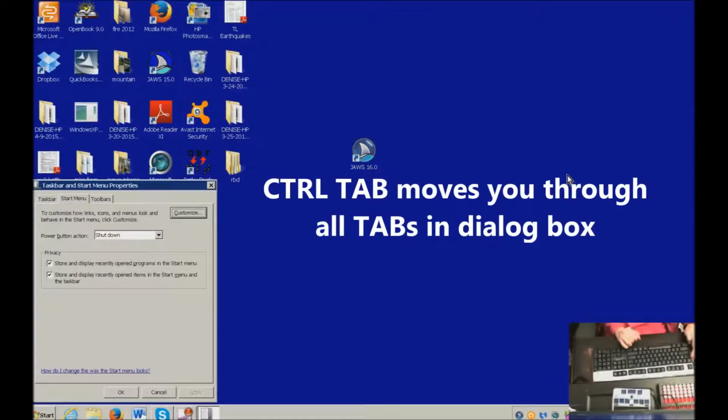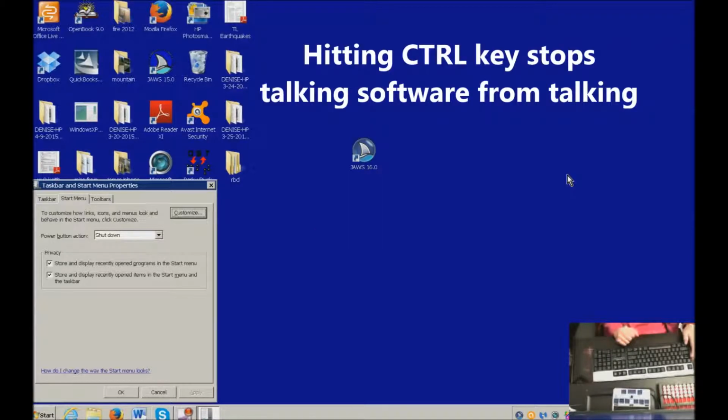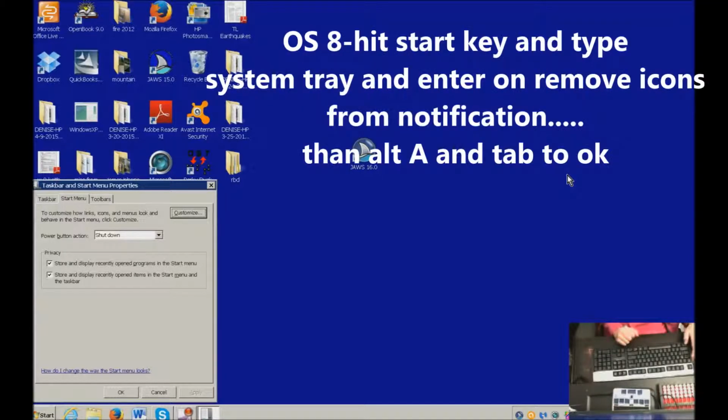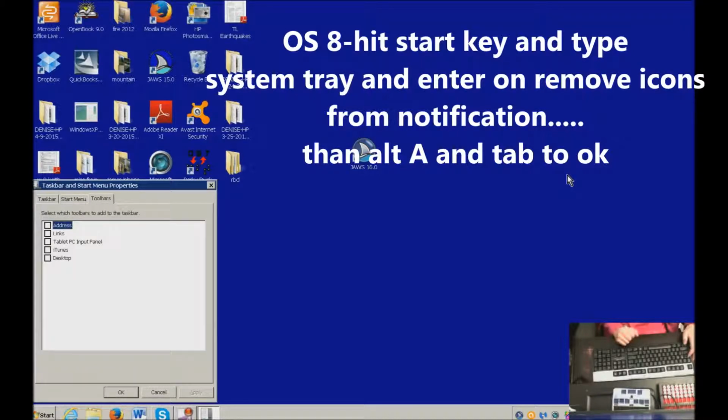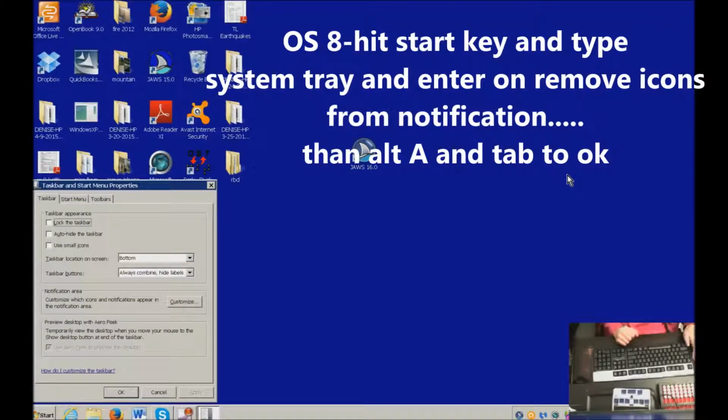Properties dialog. You need to Control Tab. Now Control hushes up your talking software also, which you will want. If you Control Tab, you will move through your menu options. I'm on Start menu right now. If I Control Tab, there's toolbars. Control Tab again.